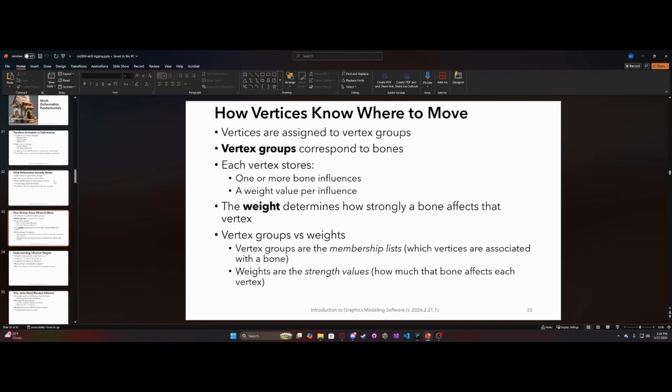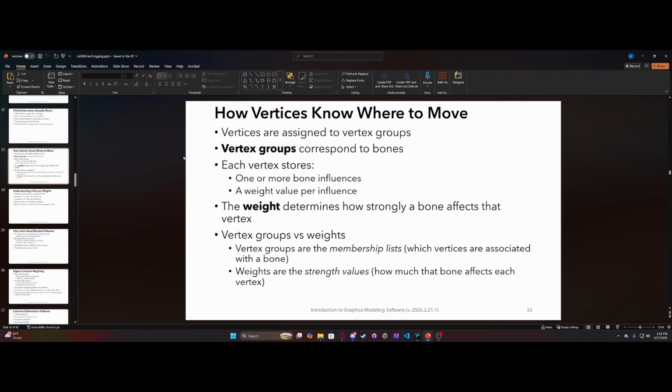Okay. How do vertices know where they're supposed to move? Well, vertices are assigned to vertex groups. Okay. And these vertex groups correspond to bones. So each vertex stores one or more bone influences and a weight value per influence. And the weight determines how strongly a bone affects that vertex.